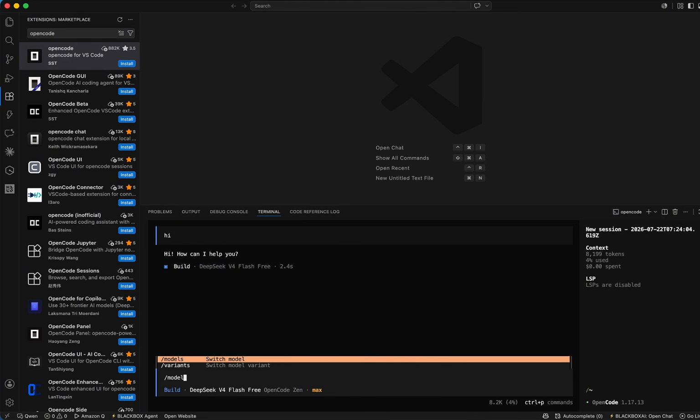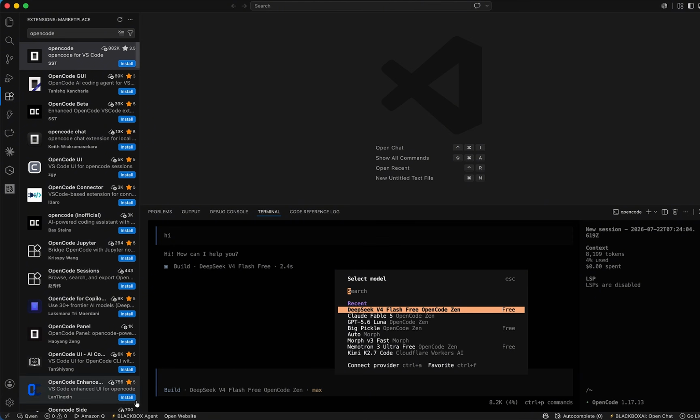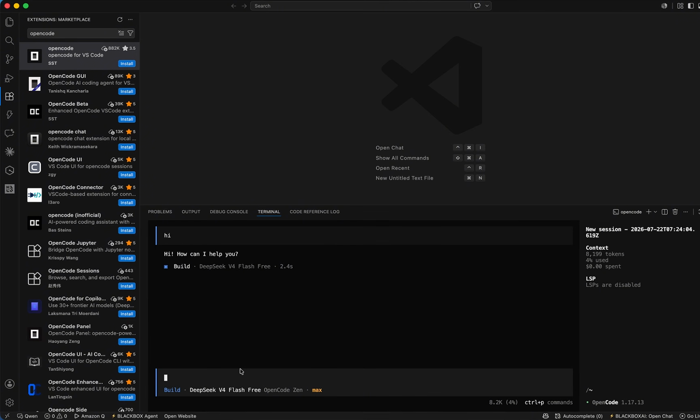With /models OpenCode, you can see Nemotron, DeepSeek, Mimo, and Big Pickle available here for free. Then how you can use it, I will show you. It will respond in 2.4 seconds. Keep in mind how fast it is.